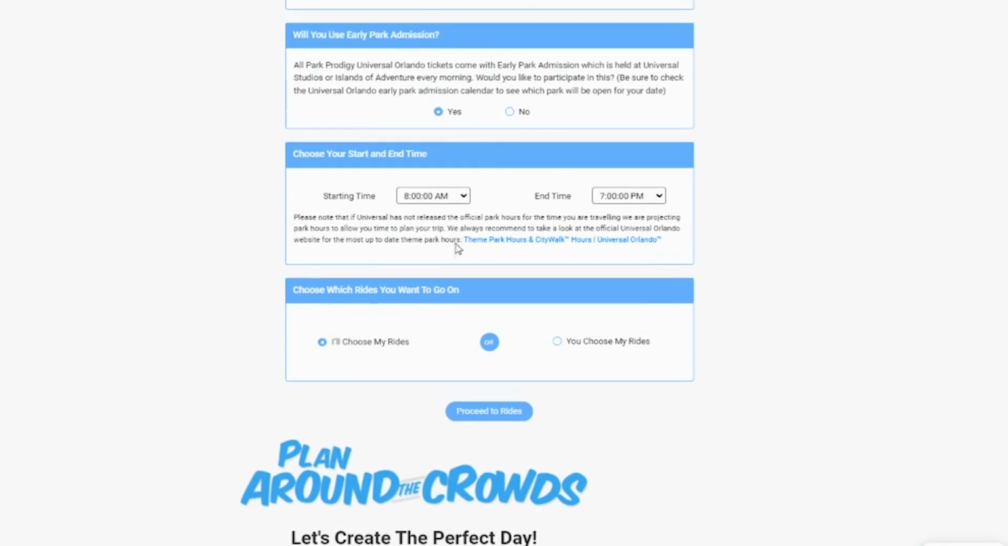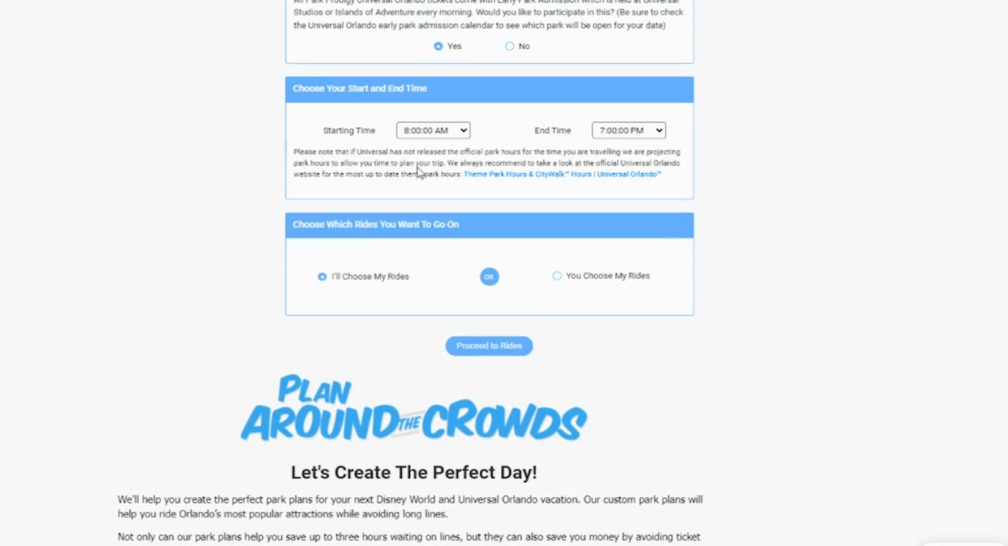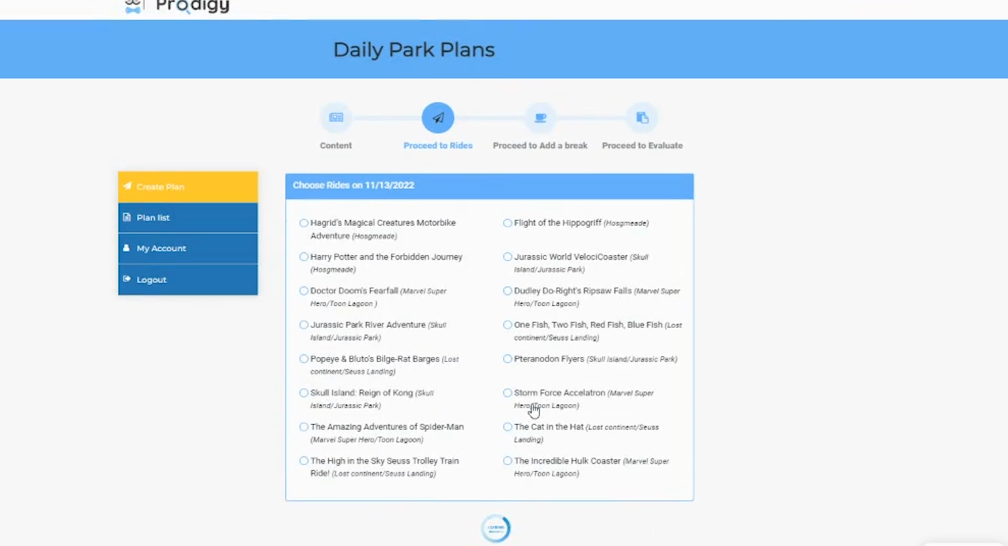So from this point, I'm going to use early park admission. I'm going to leave it as is. I'm going to spend all day in the theme parks. And now it's going to say, I'll choose my rides. You click and we proceed to the ride list. You ask your kids, ask your family members, hey, what is everyone most excited to go on? Then from there, simply click on the rides that you do want to enjoy in the parks.